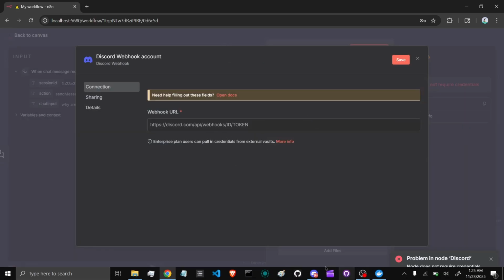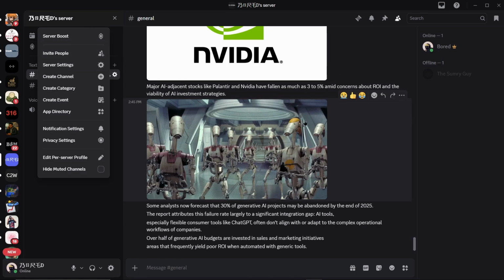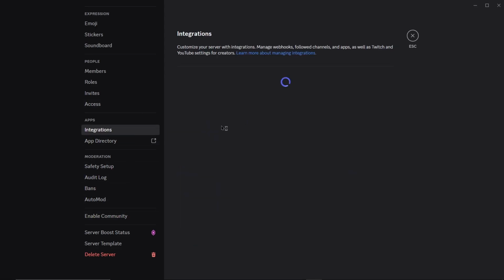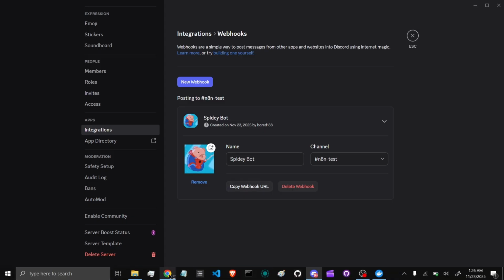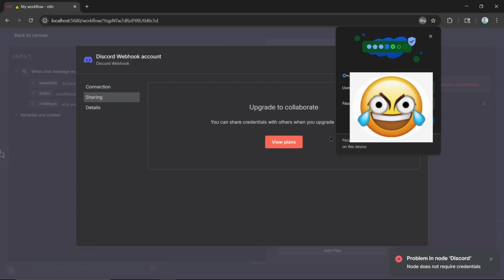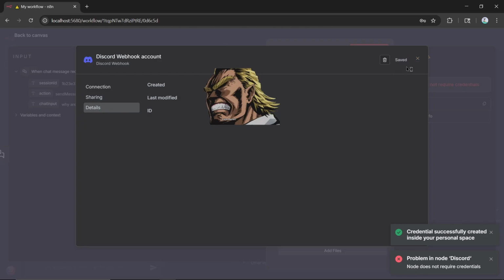Okay. Let me get the link for the Discord. So this is a Discord server that I made. Just some random crap. And integration. Where is it? Yes. Webhook. This is the bot that I made. Copy the webhook. Now let's paste that right here. That goes there. No, don't save. Details. I don't know. What's that? Okay, I think that's good.